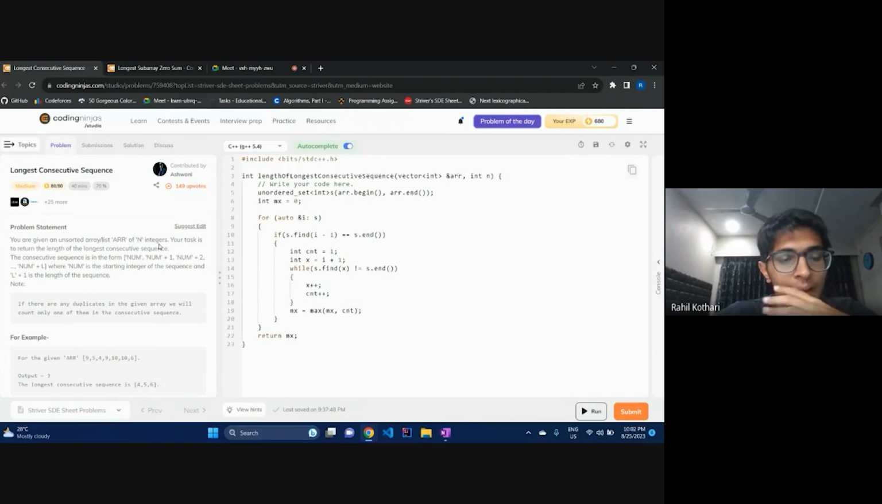We can understand this problem statement better by going through the example given over here. We've been given an array of elements 9, 5, 4, 9, 10, 10, 6, and we need to find the longest consecutive sequence in this array. By looking at the array, it's a small test case, we can tell what the longest consecutive sequence is: 4, 5, and 6, of course. They are consecutive numbers. They lie within the array. So that is our answer. We'll output 3 because the length is 3.